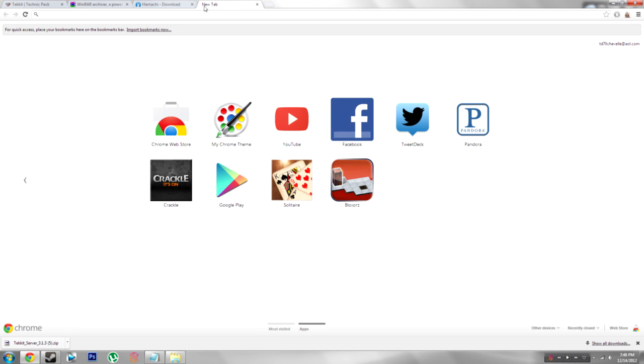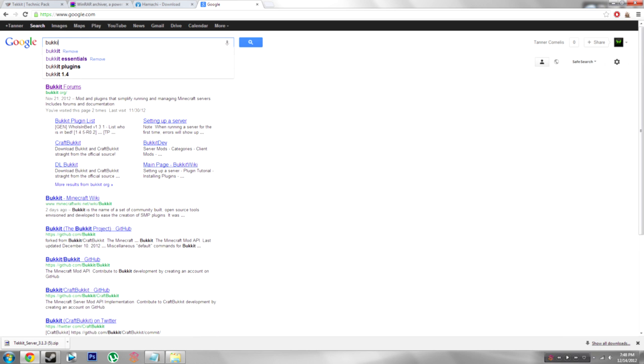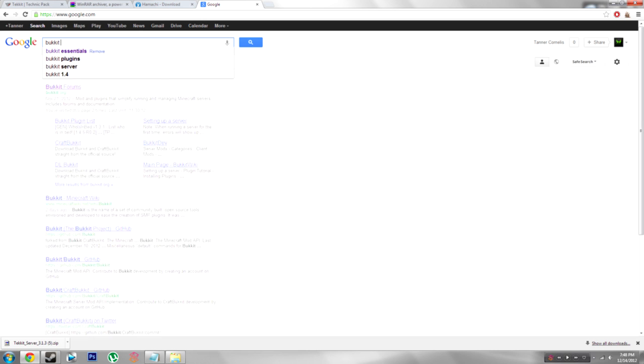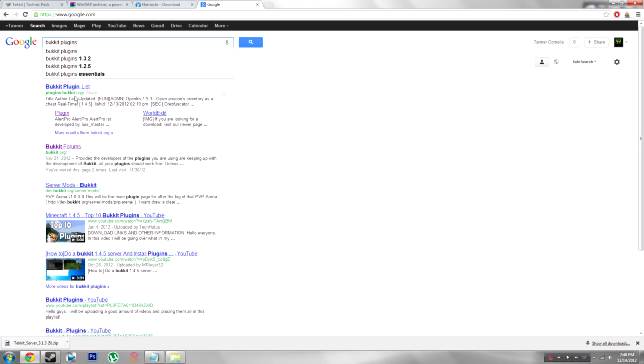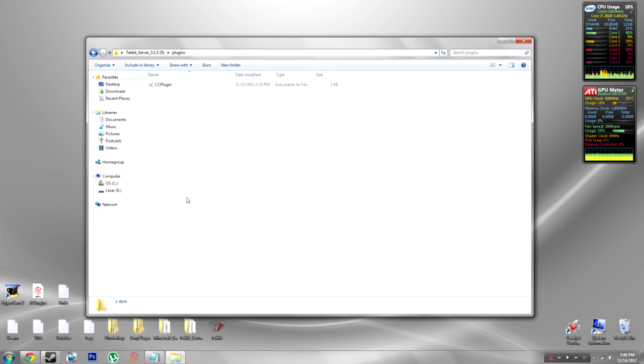So actually, if you go to Google and you go to Bucket plugins, yeah, you just type in Bucket plugins, you can go to this website, and from there you can search plugins, you can find new ones that you want, and basically you can download them and drag them right into this folder, but make sure it's the executable jar file, like it's not a zip or anything. And then once you load the game up, it'll run the plugin and it'll work just fine.